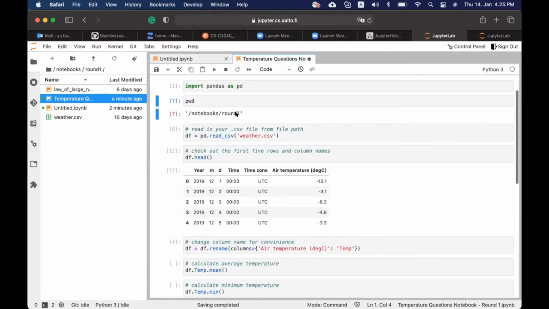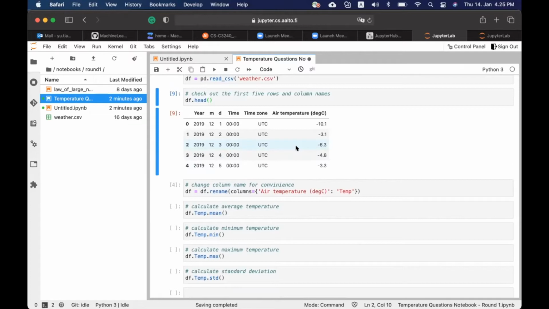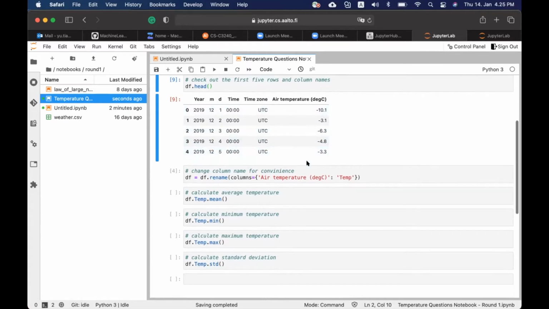So if you are already in the folder, then you just use a file name. That's okay. And then I'll use this head function to have a look at the first 5 records of the data set, then you will have a sense how this data set looks like, which column is the one you're interested in. Here, the air temperature is the column we are interested in. We want to use this column to do some calculation.